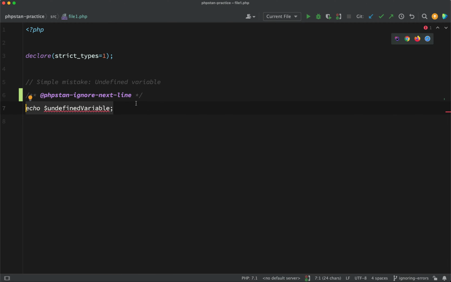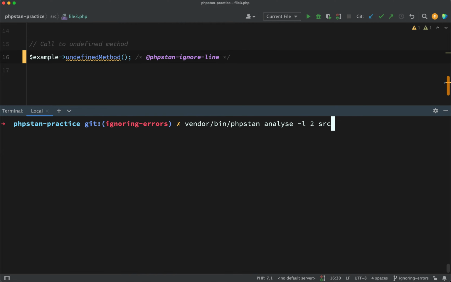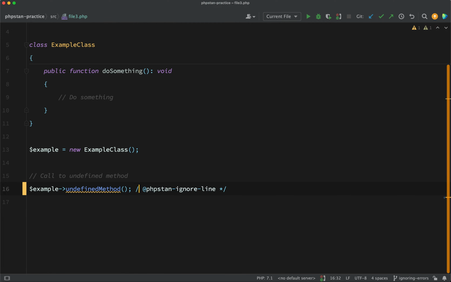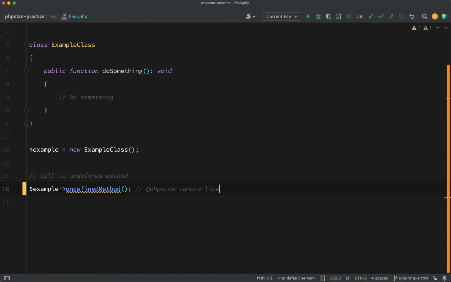Let me show you a different way of doing it. Instead of saying ignore next line, you can say ignore line. But to do that, you have to put that on the very same line. So here we're going to say PHPStan ignore line. You need to make sure that you get this syntax right. In fact, I think you can use double slashes. We'll try that in a second. Let's go and run this. Vendor bin PHPStan analyze level 2. Okay, that's all passing, and you can actually do it with comments like so as well, I believe. Let's do this. Yep, again, no errors.